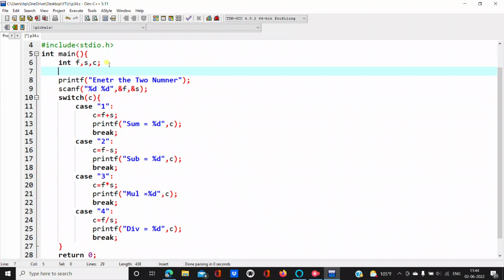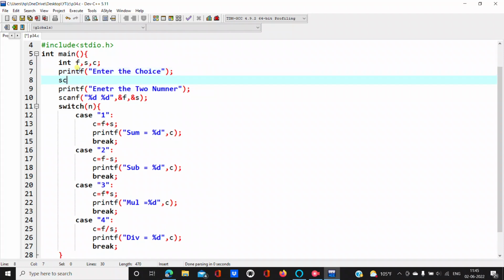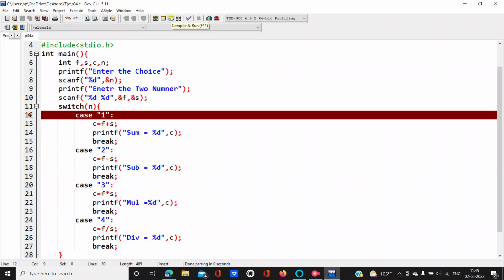It is saying error because we have not asked for the choice. That's why we do it here. Then here write n. printf("Enter the choice"); scanf("%d", &n); and here switch n. So right now running it.